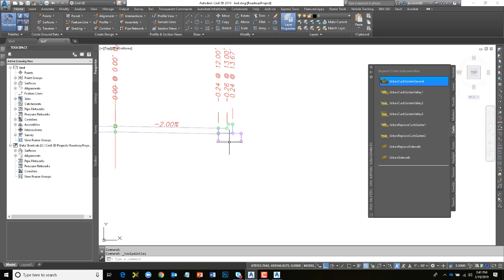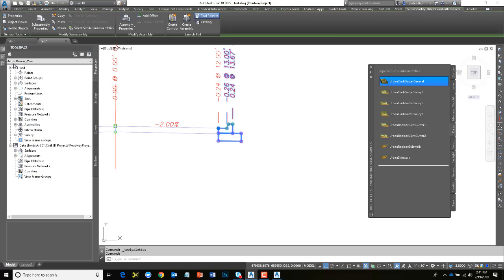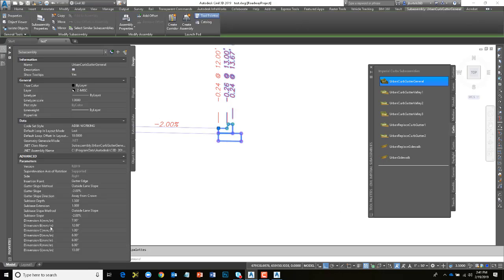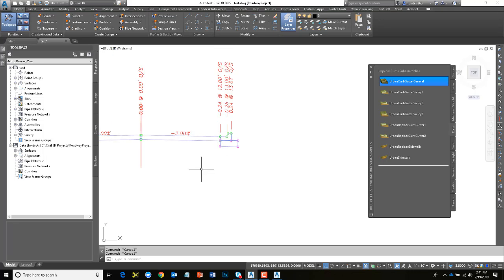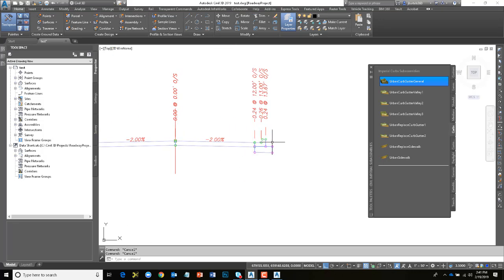Just to test that, if I select that part and go to the Properties palette and come down to dimension B, I can see that that's set to about a foot. If I set that to about 1.5 feet or 18 inches and press Enter, you can see how that changes. So let's set that back to 12. Perfect.